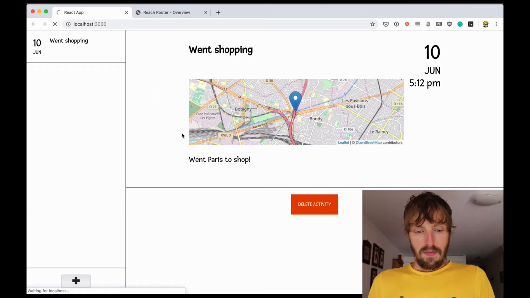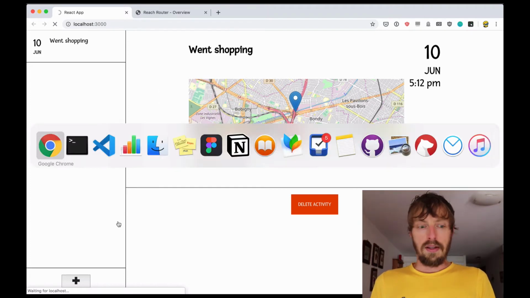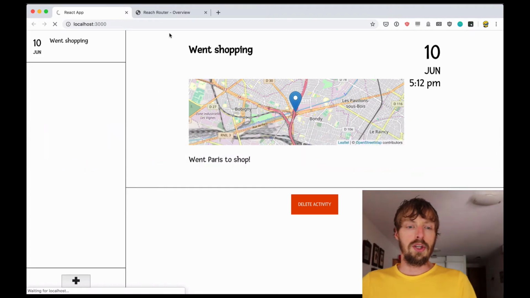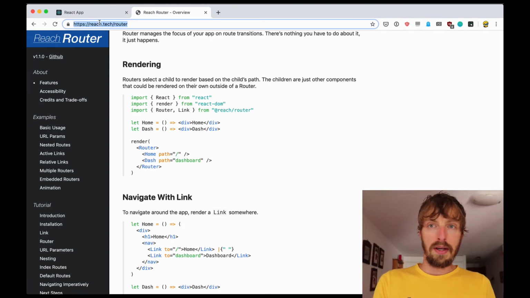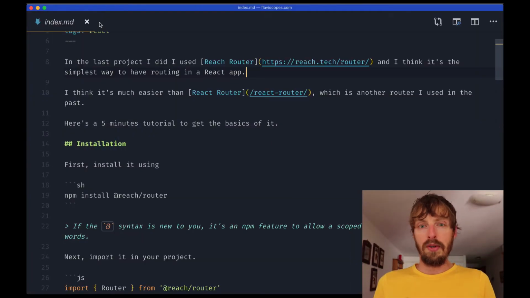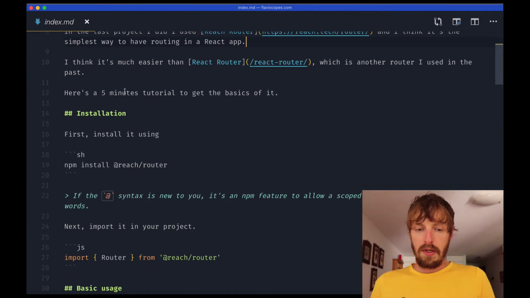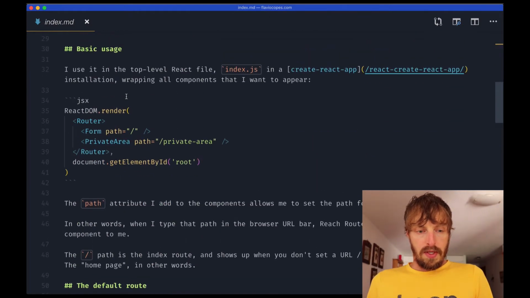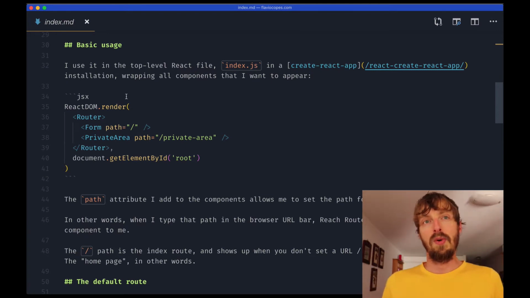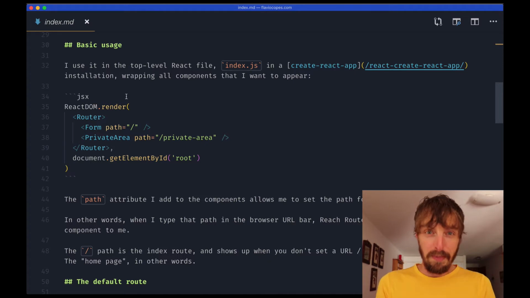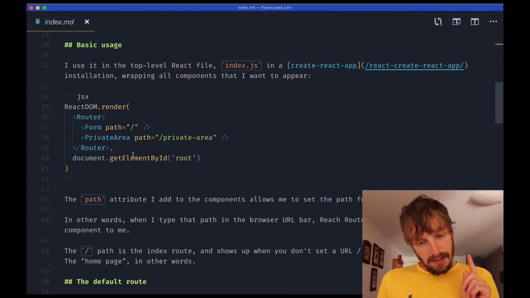So here is the project, and instead of looking at the official documentation which lives in this website here, which you can go and look at, I'm going to use my own notes, because I made a tutorial on Rich Router which is not yet published, so I can't show it to you on my blog, but it will be published there in the future.